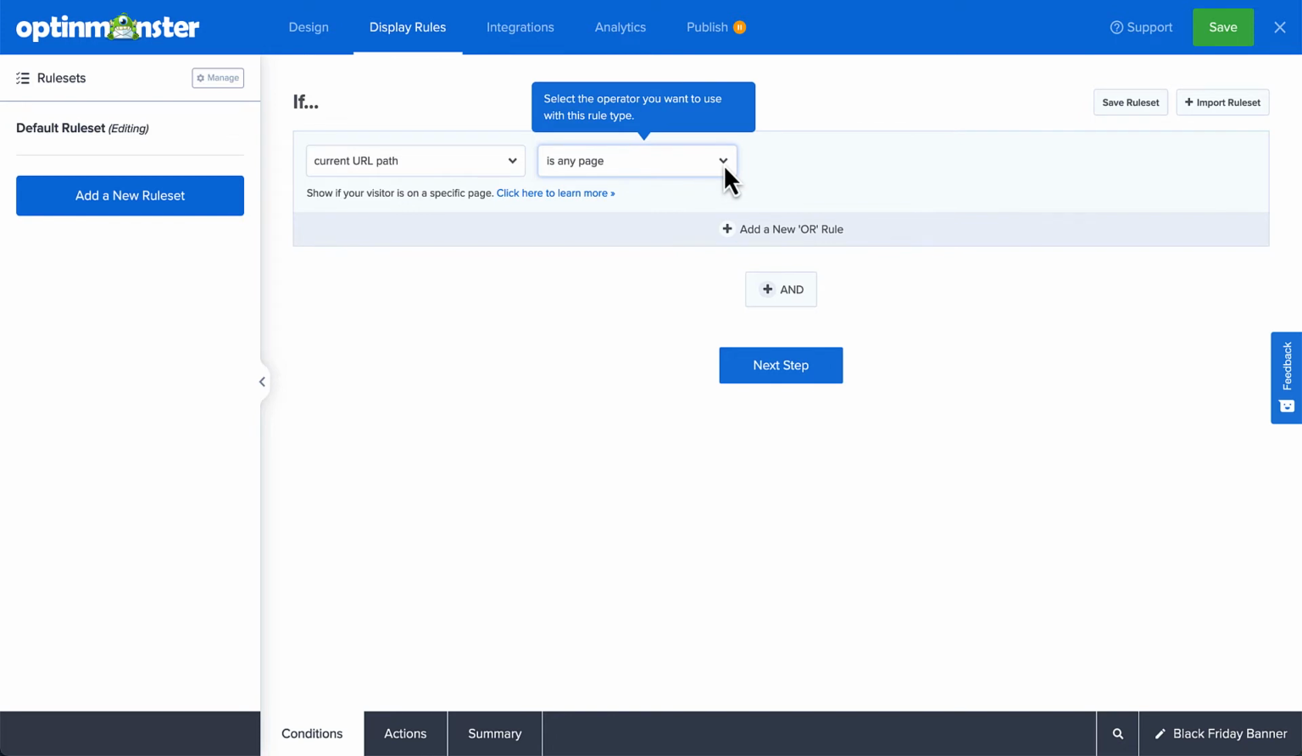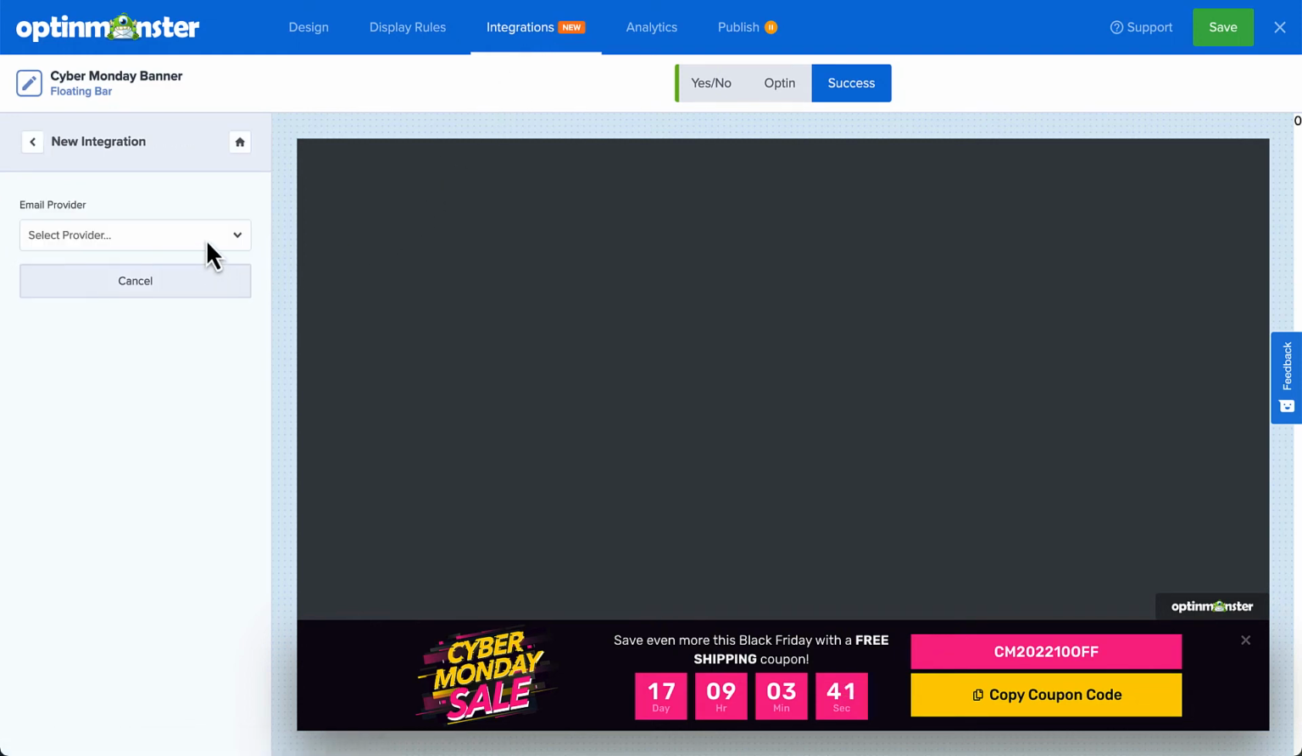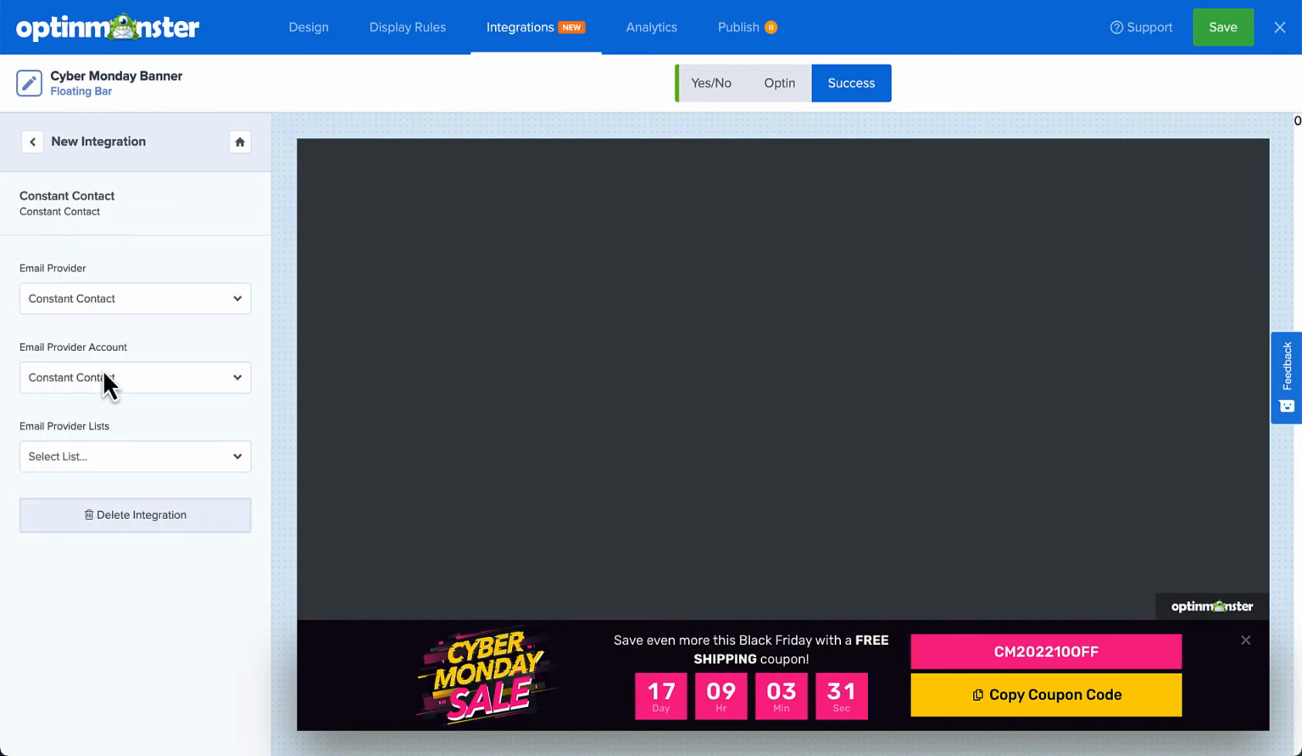Since we're collecting email addresses with this campaign, I'll need to connect it to my email service provider. To do so, head over to Integrations. I'll click Add New Integration and select my provider from the menu. OptinMonster integrates with over 30 of the most popular email providers on the market. Many of these integrations simply require entering an API key that can easily be found on your email provider's dashboard. Check out our documentation for complete details on your specific integration.